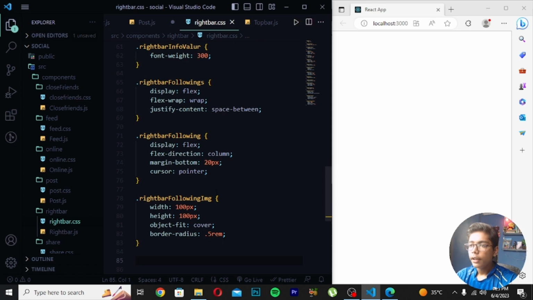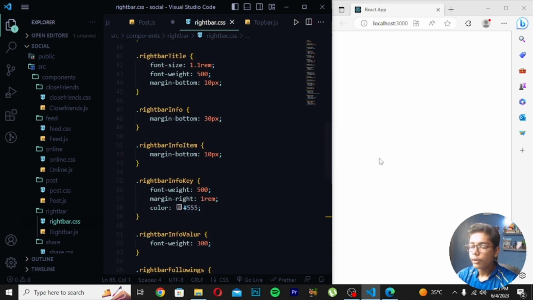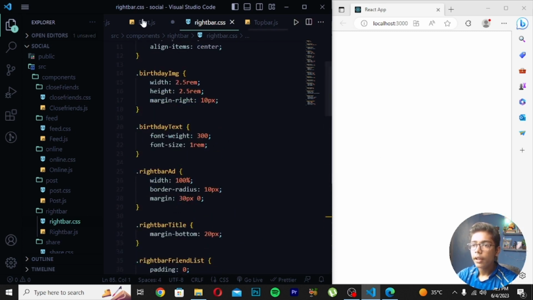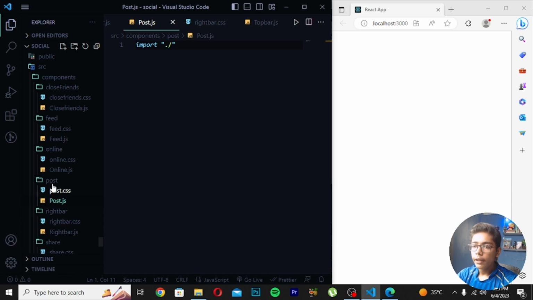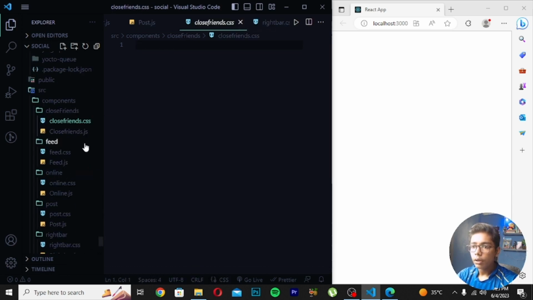After writing this, you have to save it, and you can see now the error which we were getting is gone, but still we are getting the error on the backend. It is not showing here because we have closed that error. Then I will be moving to my post file. You can see in every file I've created these things, like we have styled this close friend.js file, but we have not worked with this.